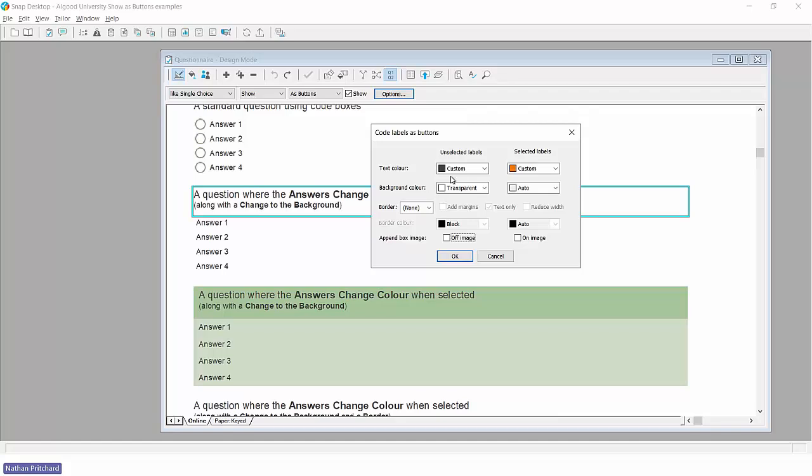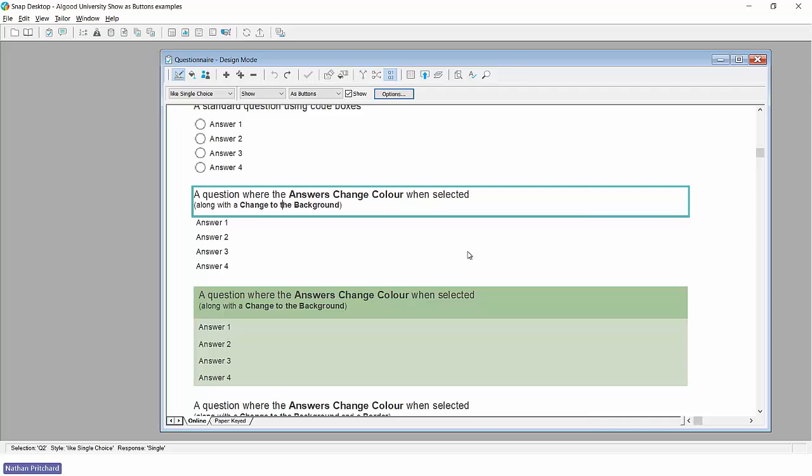We started off with a dark grey text. When it's selected, it changes to orange. And likewise, there's a slight tint to grey in the background. But as said, that's a very minimal change. Let's have a look at some of the more interesting options.